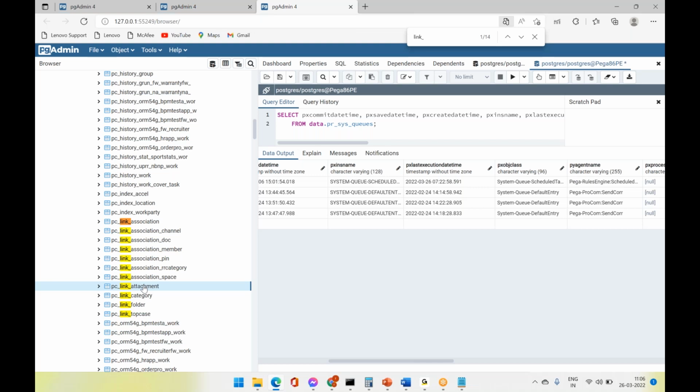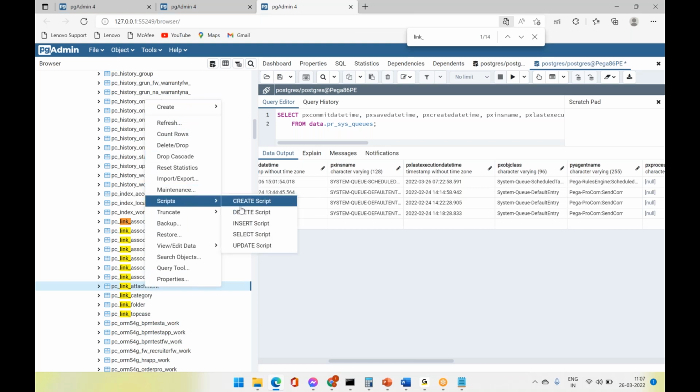PC_LINK_ATTACHMENT is the mediator table where you have the actual data about where exactly the attachment is stored and which case it is referred to. Those two things you will see under this table. Let me run one script for this.